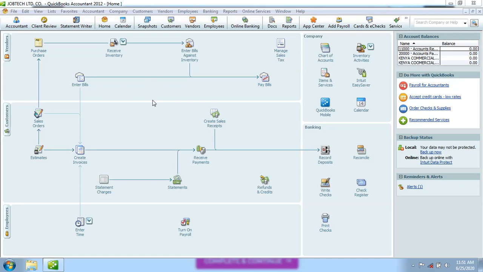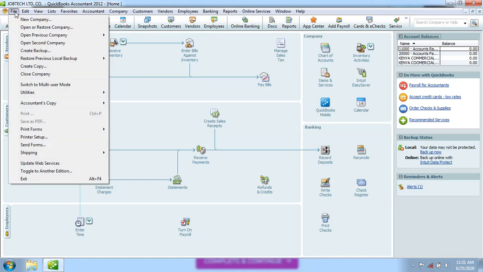Now, to do that, you go to File, and then you come down to Switch to multi-user mode. Currently, the moment you install QuickBooks, it's set up into a single user mode, meaning only one person can access and use QuickBooks at any given moment. You cannot have several people accessing QuickBooks and using it for performing different operations at a go.